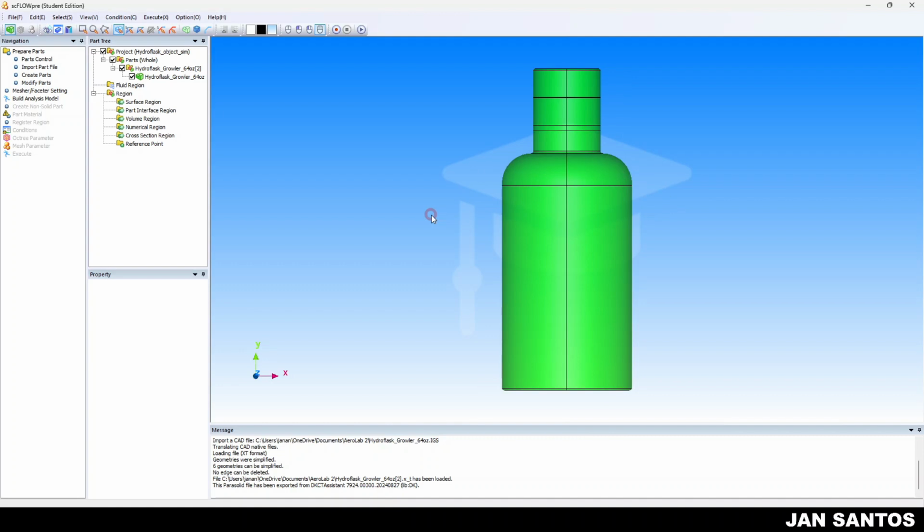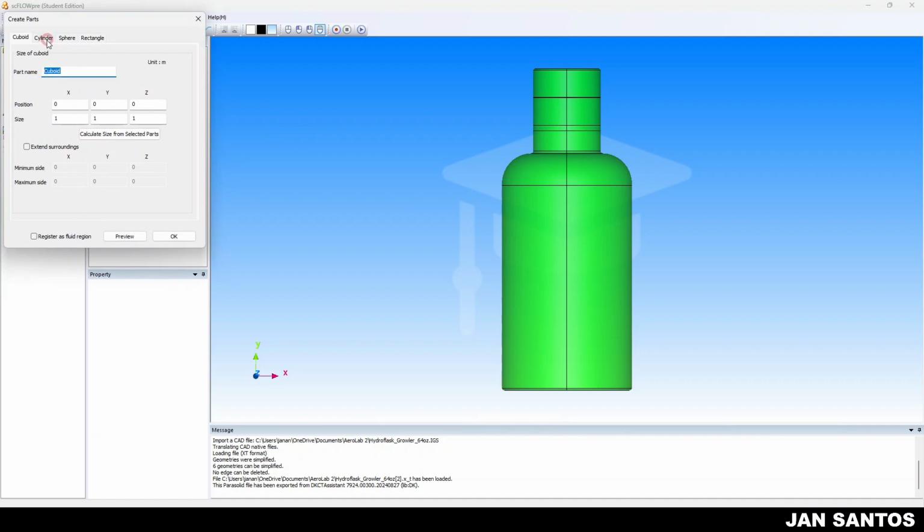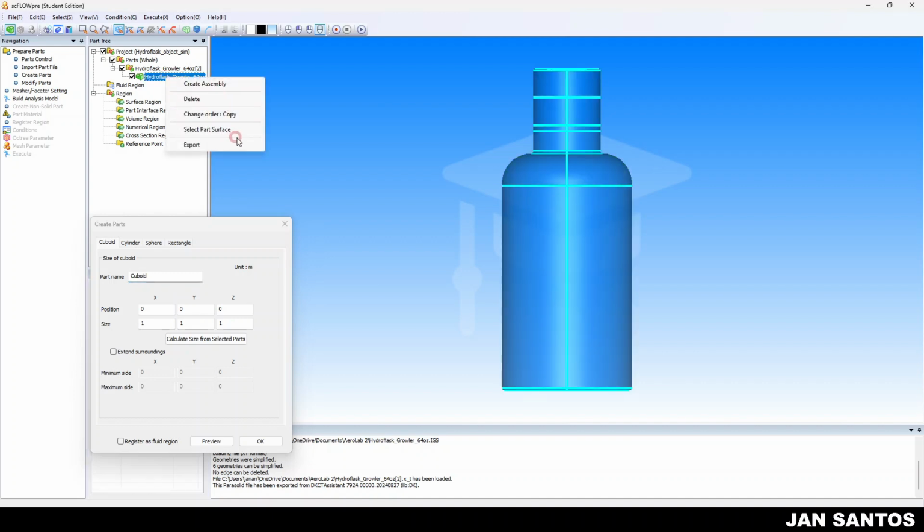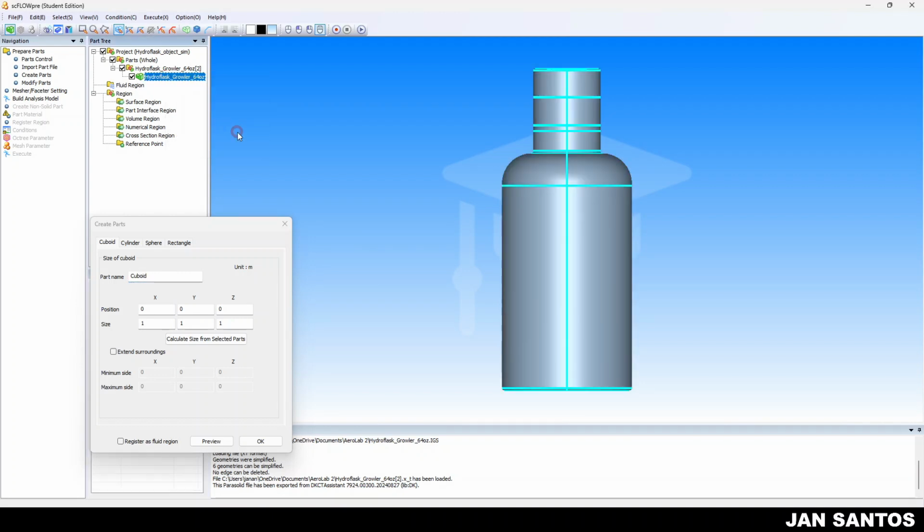To continue our process, same as before, we're going to create a cuboid, which would serve as our fluid domain. In order to do that, we must first select our Hydro Flask. Here's a new trick you could use rather than clicking it: if you have multiple pieces, just click select part surface, just like that. Calculate size, same as before, and extend surroundings.